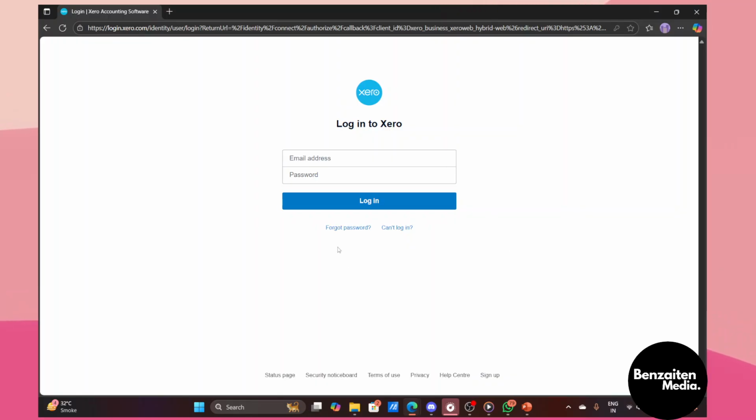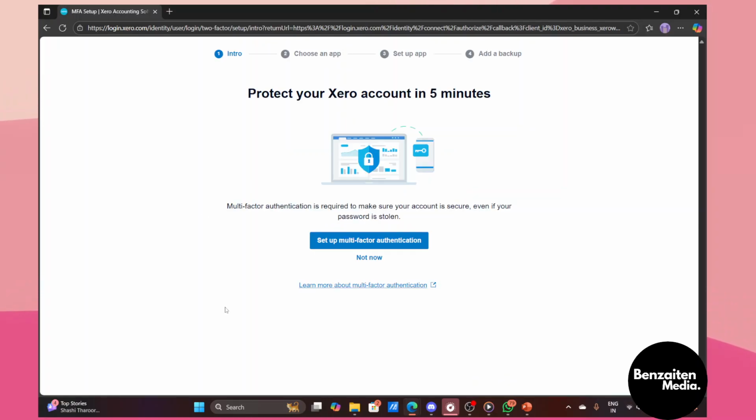So let's get started. First, open your browser and go to xero.com. Now click on the login button and enter your email ID and password here. Once you are done entering the email ID and password, click on the login button. Use the same credentials linked to your Xero account. If you forget them, click on Forgot Password or use the recovery links below the login button.